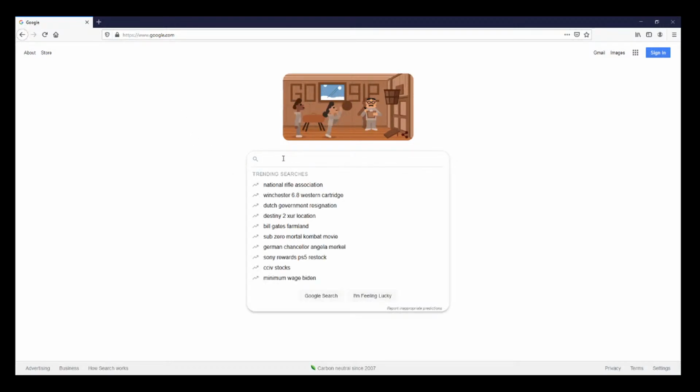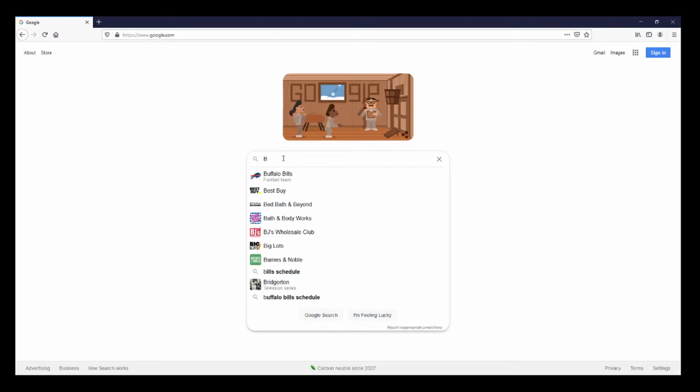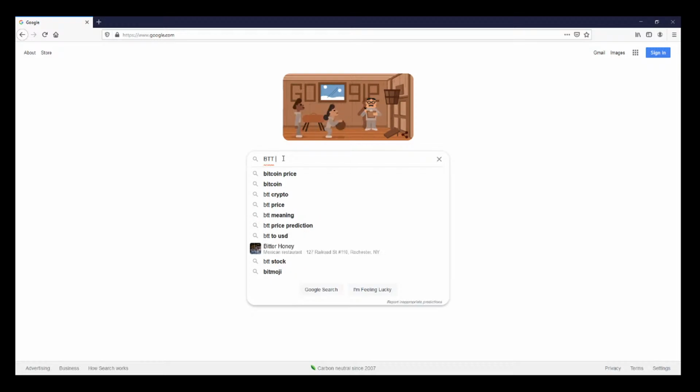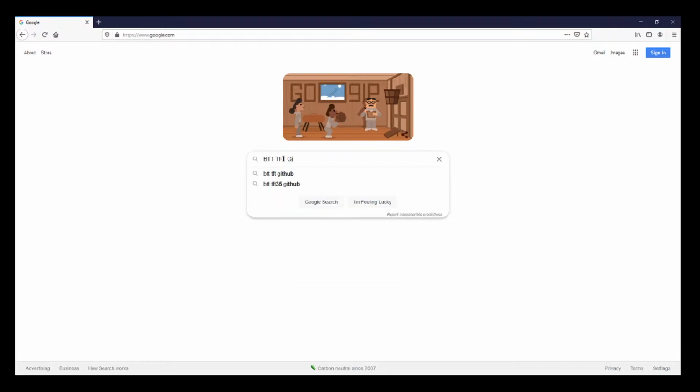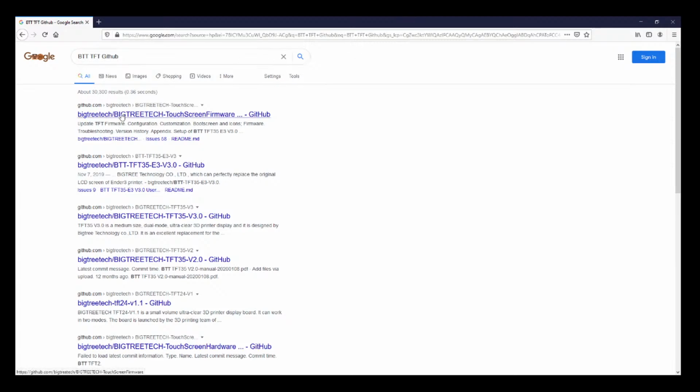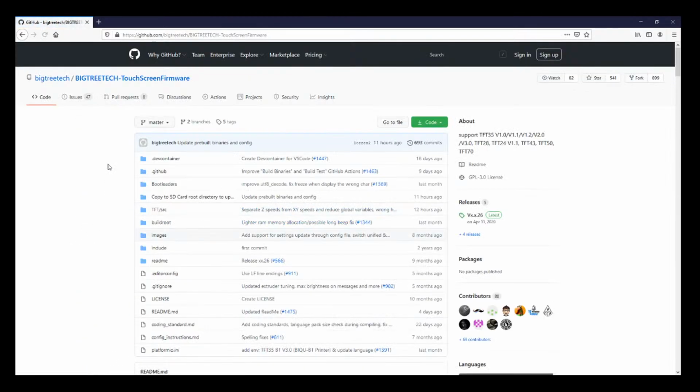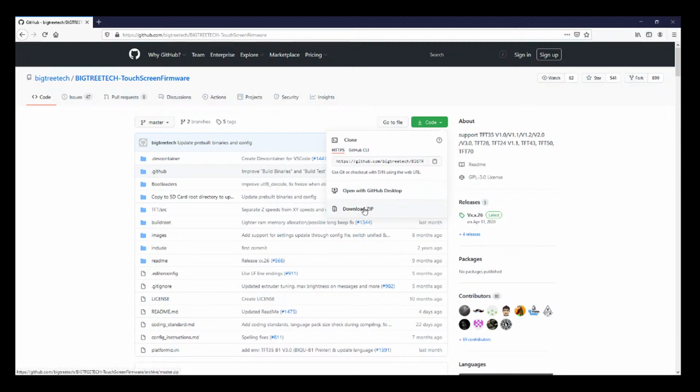So first thing that we want to do is we want to say BTT TFT for our display, and then GitHub. This will bring us to where we need to be so we can look up the actual type of display. And so what we have here is the actual display. So I'm going to download the code real quick in a zip. And while that's downloading, let's see if we can find the directions here.